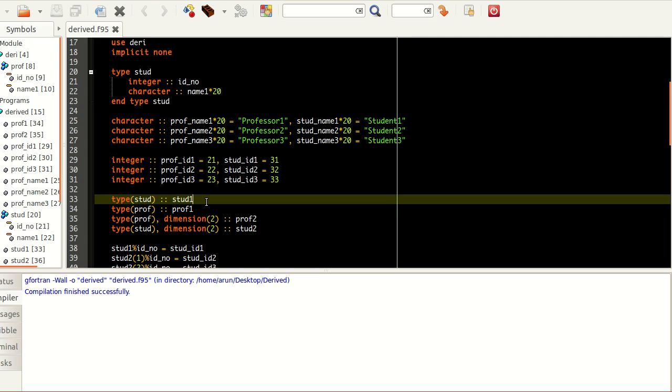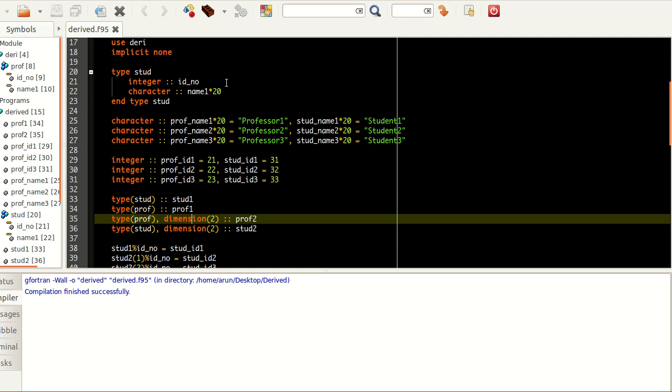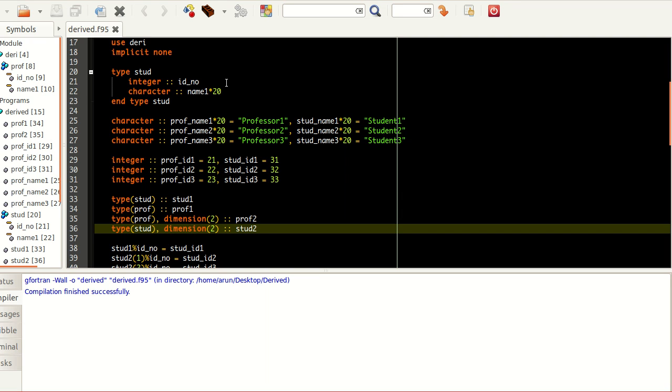Now if I wanted to define the attributes id number and name for another student, all I have to do is type stud3. Simple as that. Now stud3 will hold the values for another student. Suppose you want this to be defined like an array, all you have to do is give the type, you write the type over here, type stud, and then give it as an array. Simple as that. Suppose I were to register this as 50.